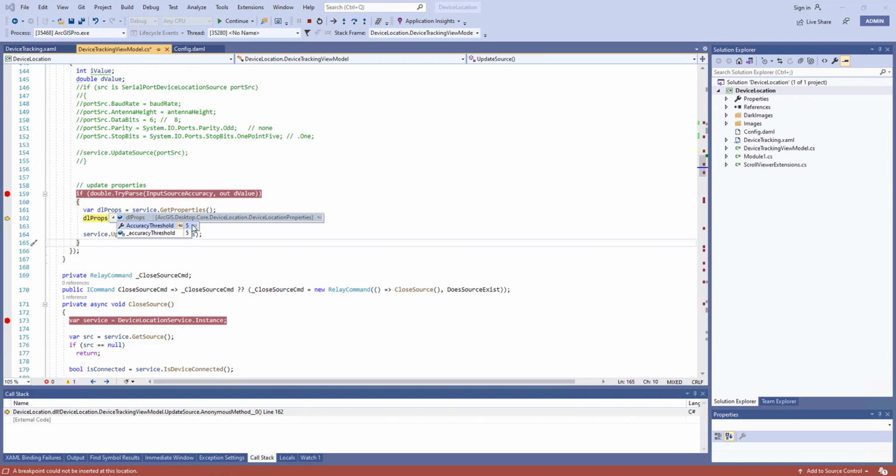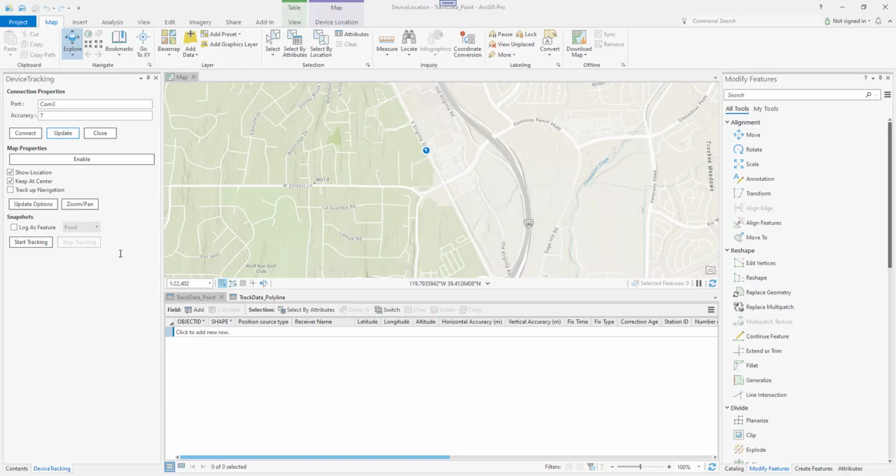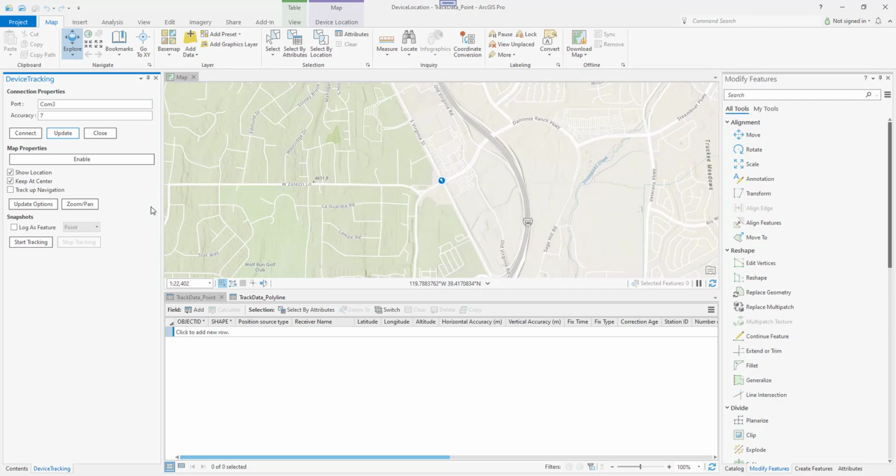You can see that my accuracy threshold is currently 5. I'm going to update that to my value of 7 and then call the update properties method to ensure that my environment threshold, my accuracy threshold, has been updated. Now you can see that my snapshot is blue a little bit more regularly.